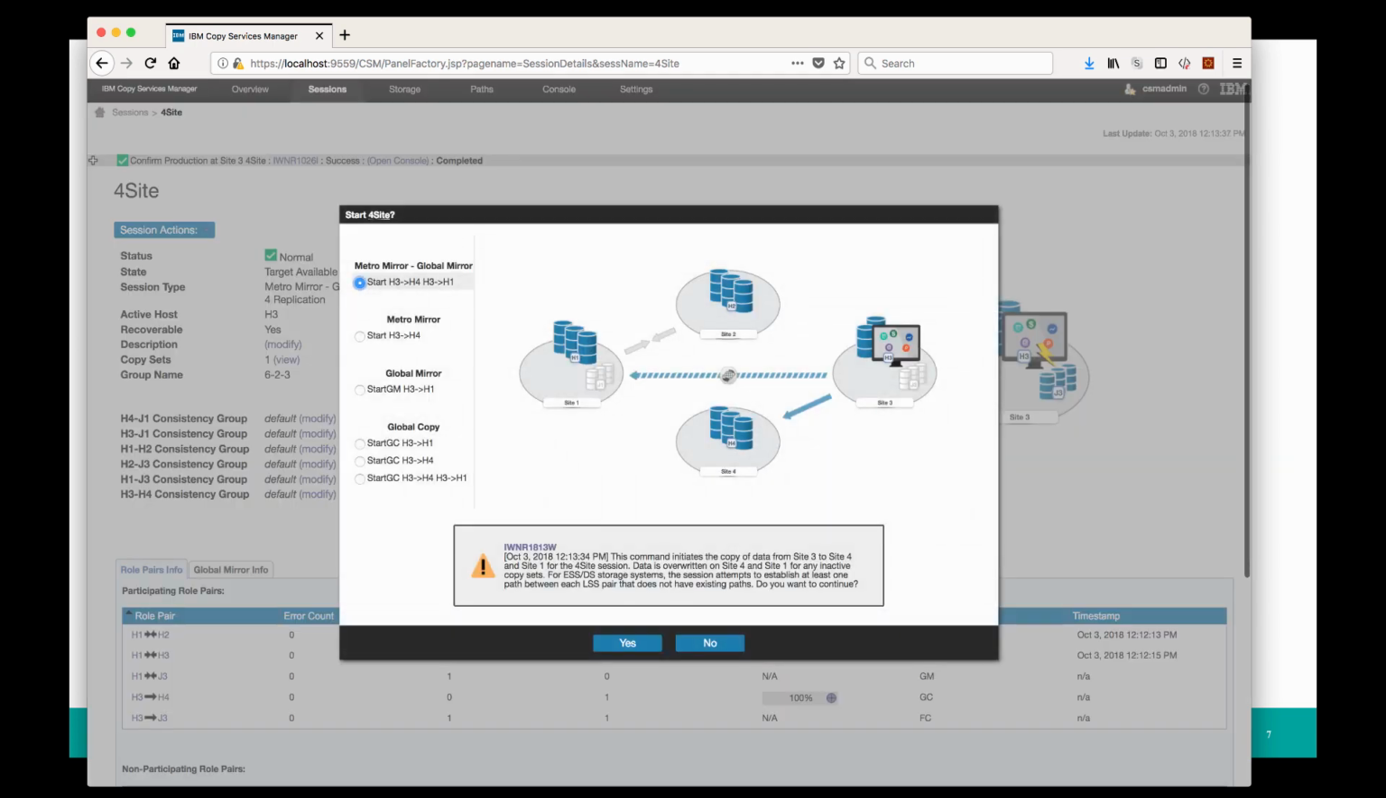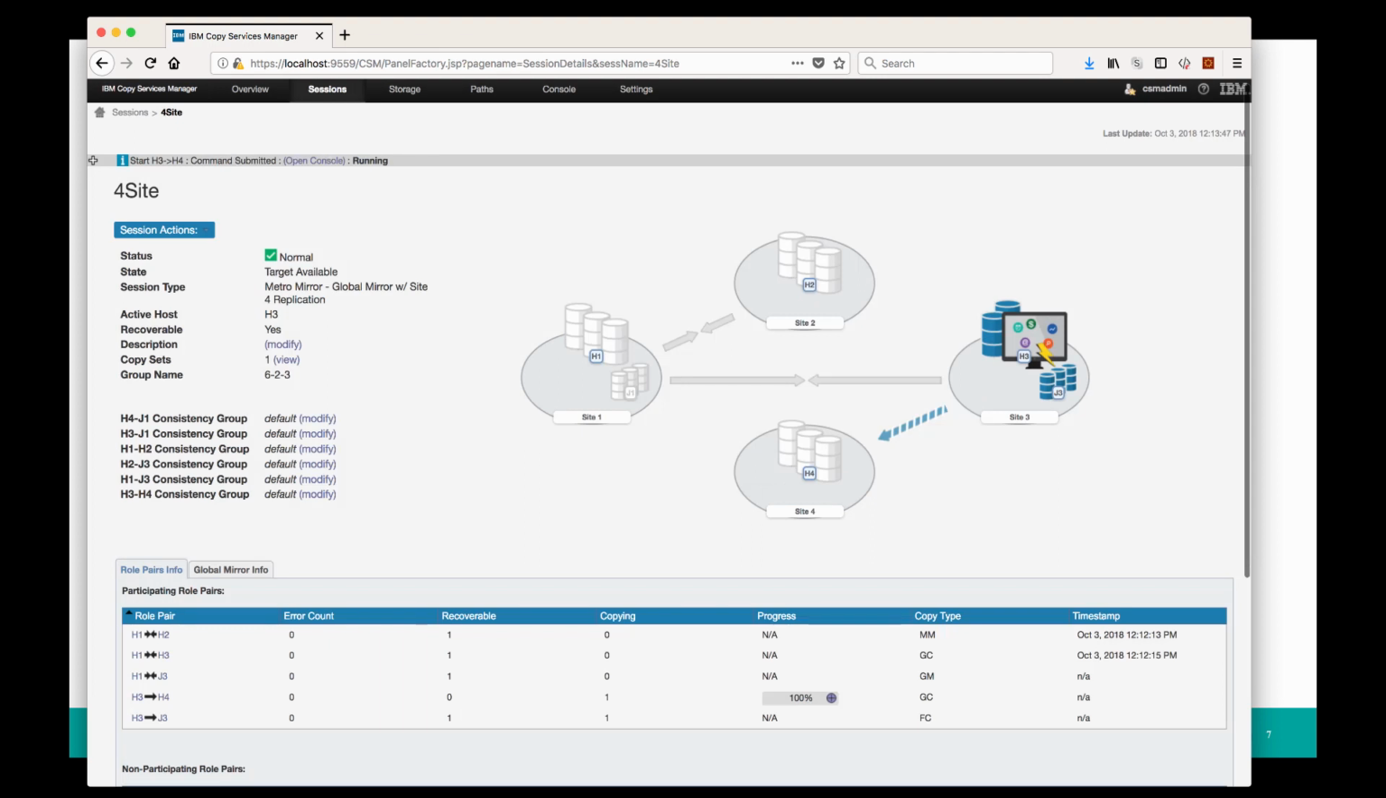So, and I have my choice. I can just start the H3, H4 leg in metro mirror mode. I can just start 3 to 1 in global mirror mode. I can do any various things. So I'm going to show you piecemeal. So I'm going to start H3, H4.